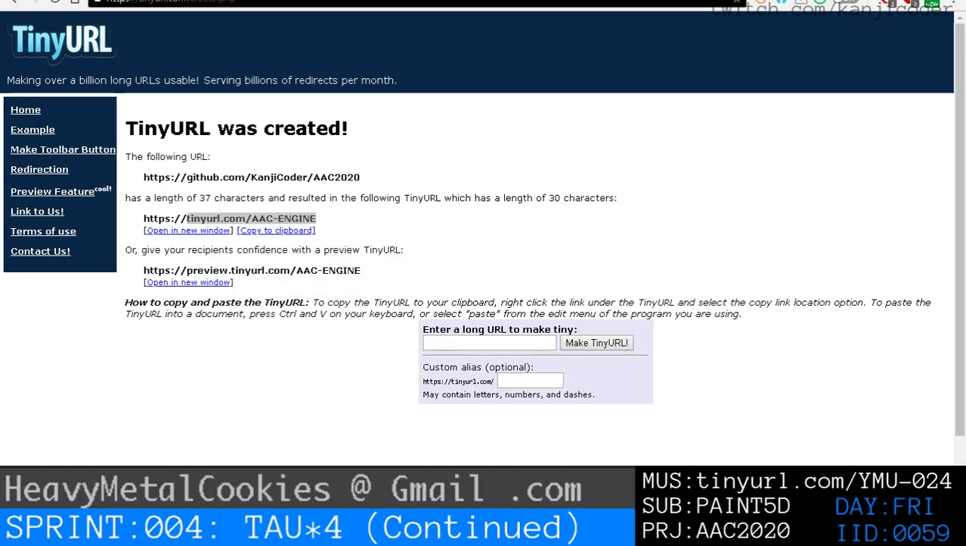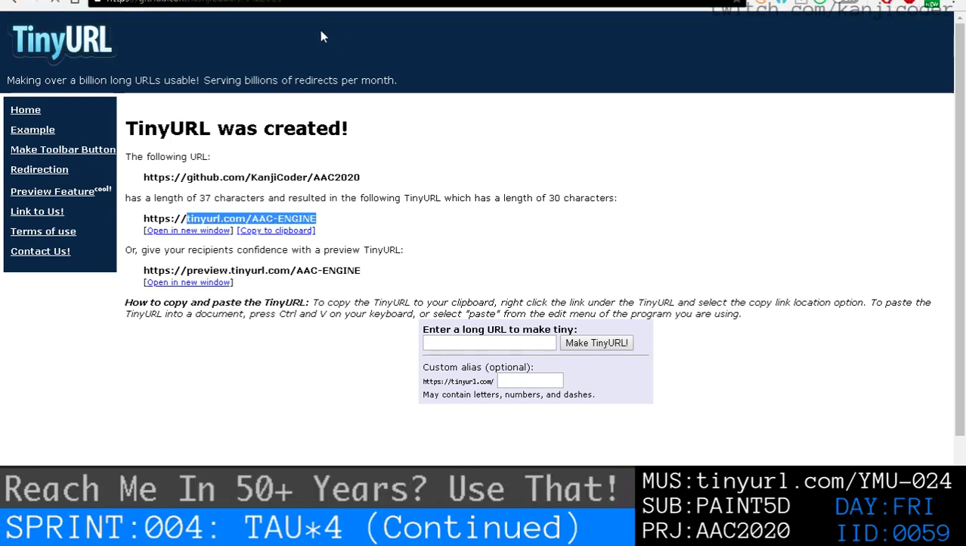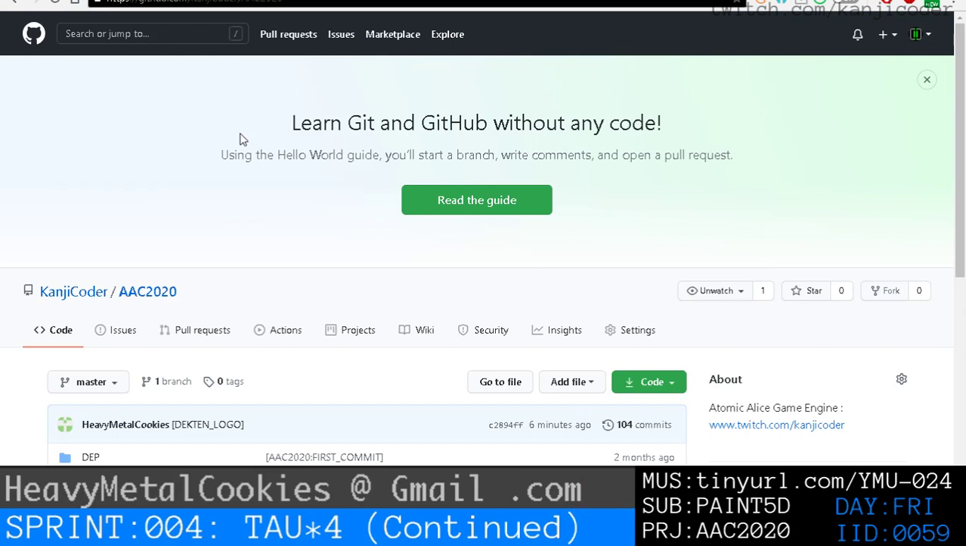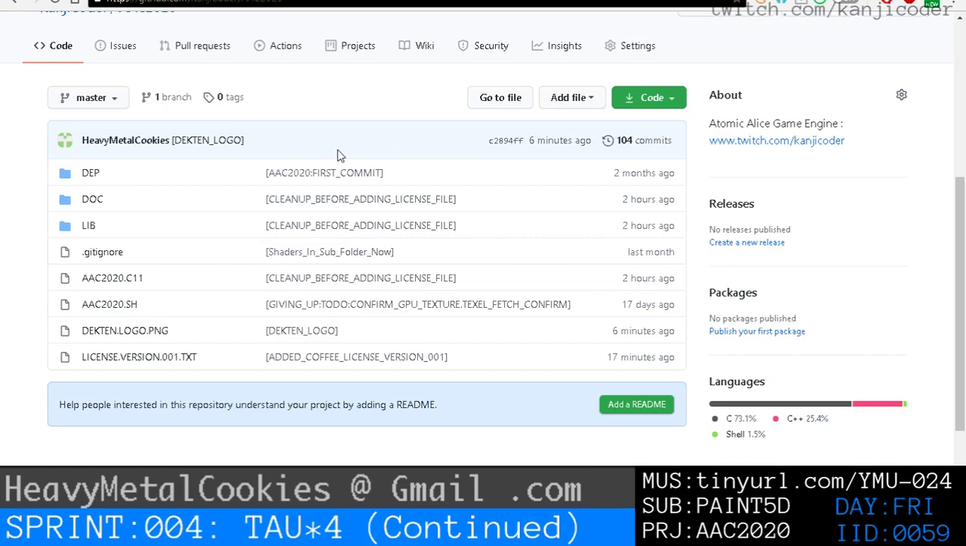AAC 2020 public. AAC 2020 public engine tiny URL engine. Okay, so we're gonna take that. We'll roll with that, right? And then if we take that tiny URL, we'll hope that we did it correctly, and make sure that it actually takes us to kanjicoder/AAC 2020. Yeah, so it takes us there. Excellent.